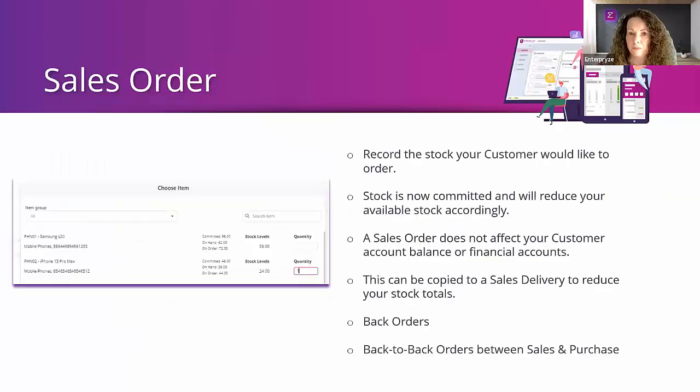The order is different because this is what you would like to record as the stock that you'd like to record or order for the customer. So this is now committed. And of course, if it's actual stock, it will reduce your available stock, which is the calculated quantity. So accordingly, this is going to be your committed stock quantity on the system. A sales order does not affect your final customer balance because we haven't actually invoiced them yet. So there's no financial account posting yet on a sales order.